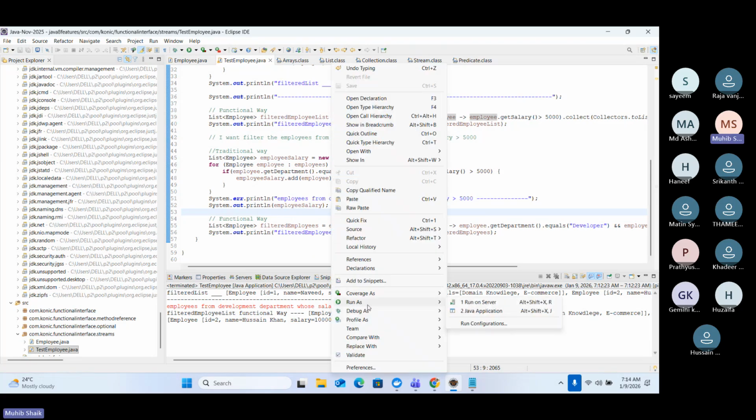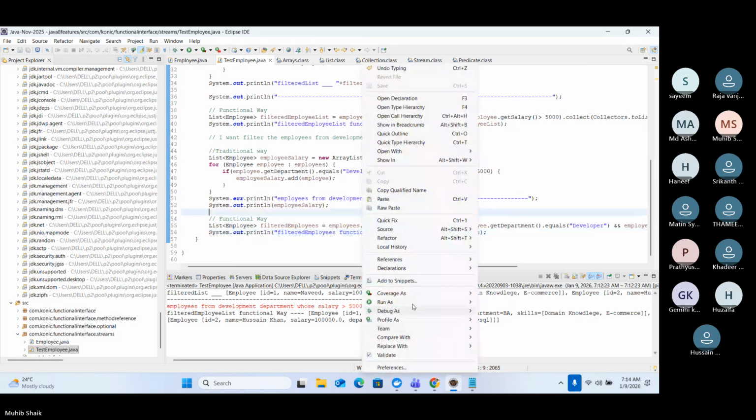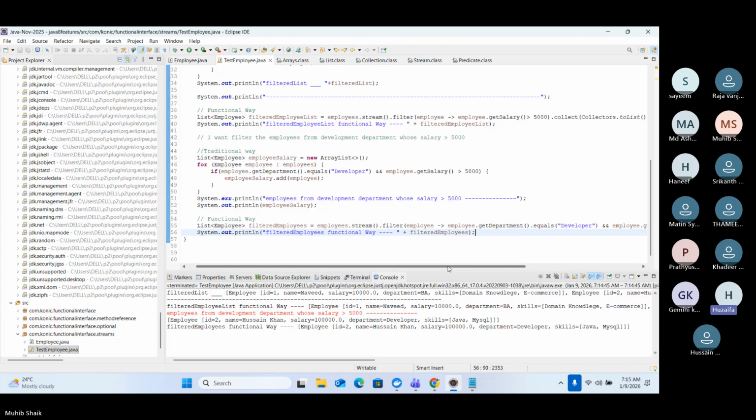We can execute this, run as a Java application. So a similar answer came here. In the traditional way we got ID 2, and in the functional way also we got ID 2. Clear? Shall I go next to the map method, or do you want me to explain filter again? Yes, sir. Understood, sir.